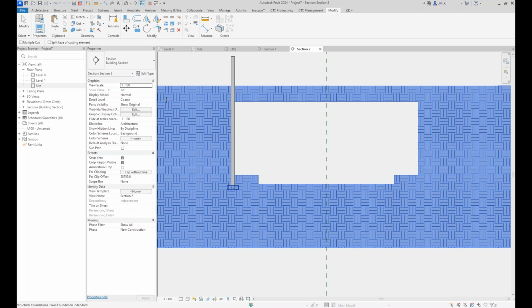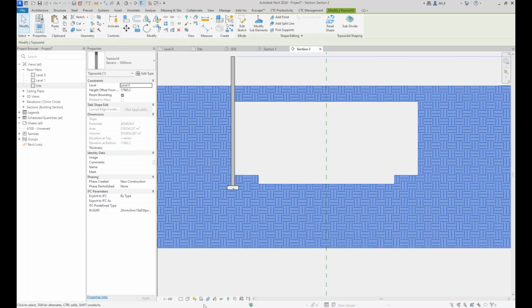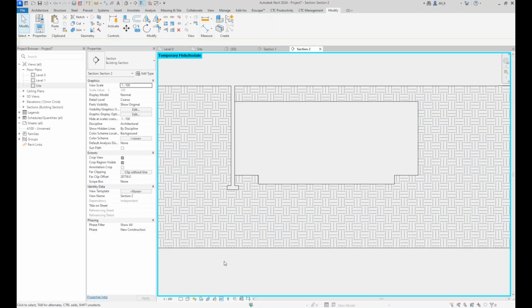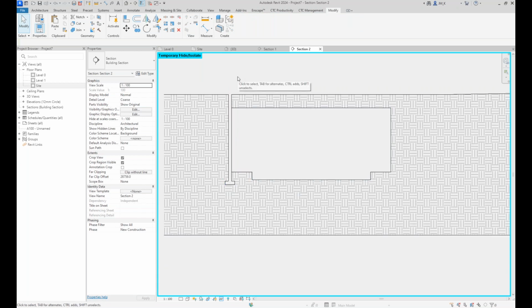What's actually going to happen is that Revit is going to cut out those objects from the topo solid. So if I click here, probably not necessarily all that obvious, but if I say isolate element, you can see that Revit has actually removed those objects from the topo solid.